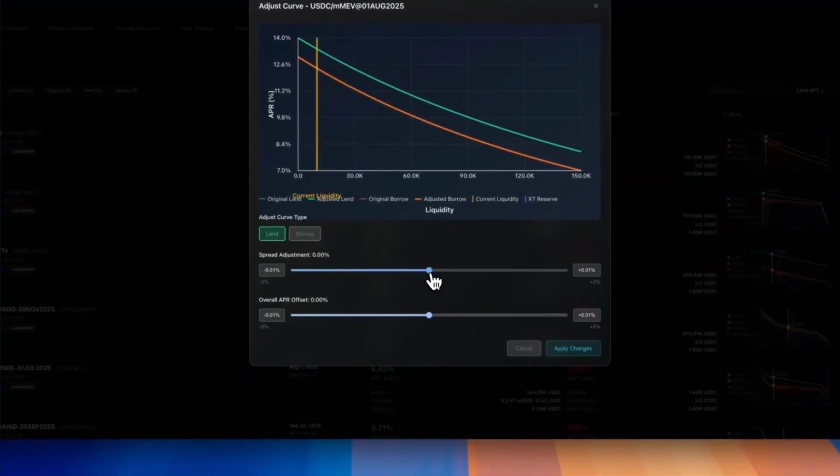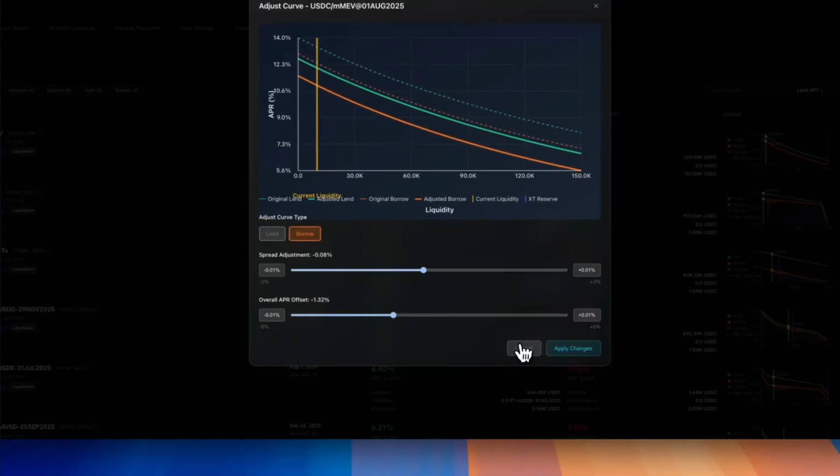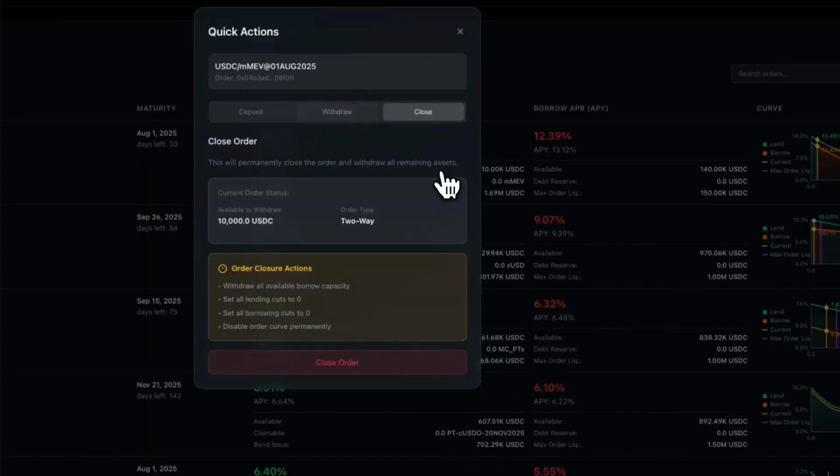Next up is making quick modifications to existing orders. You can adjust the spread or shift the entire curve up or down based on the lending curve. Then there are the quick actions, which allow you to swiftly deposit or withdraw funds within an order, thereby adjusting the vault's fund allocation.